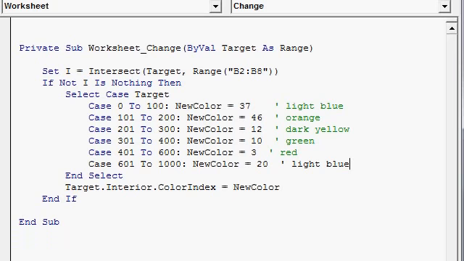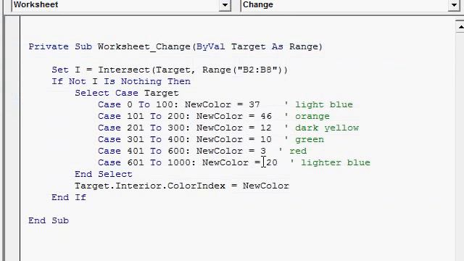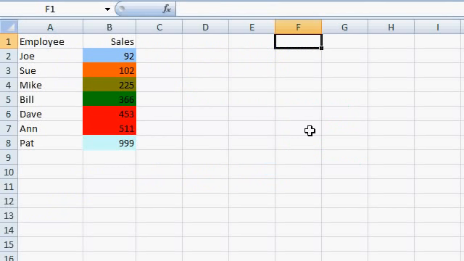20, which is a light blue. That's actually a lighter blue. Okay? And there's the new value. Now, where did this number come from, you might ask? Well, I just happen to know a bunch of them, but you can easily see what the number is for any color with a little bit of VB code.